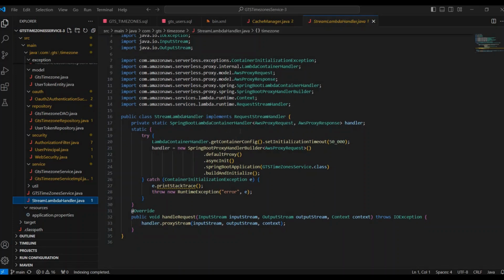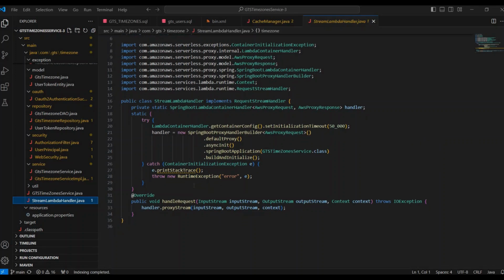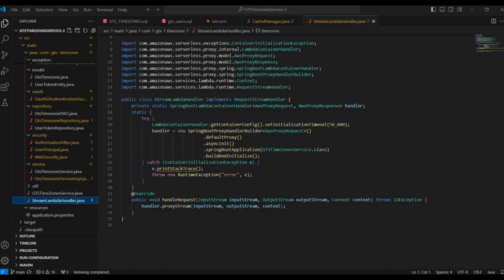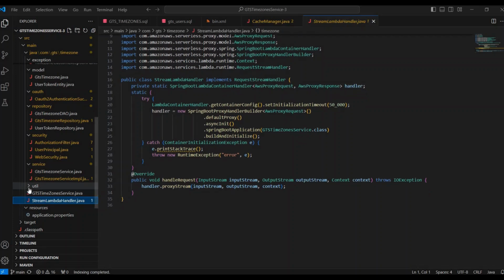So here we implement the request stream handler, and here we can see we request from AWS proxies and API gateways, and it says the Spring Boot application builds and initializes the data, otherwise it throws an exception, that is the runtime exception, and it overrides the handle request. It takes an input stream or output stream, otherwise it throws the proxy exceptions, like this. And in the util there is a JWT util.